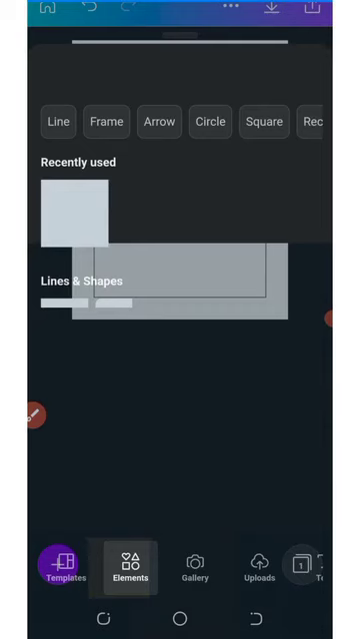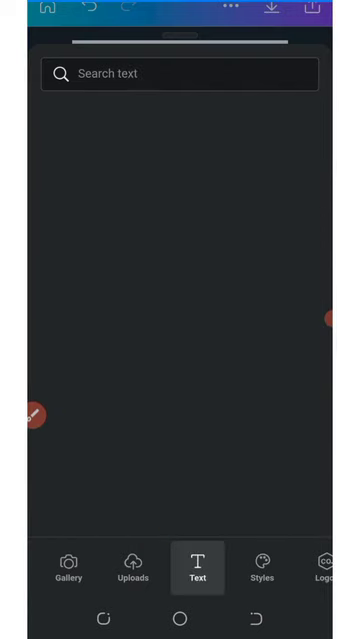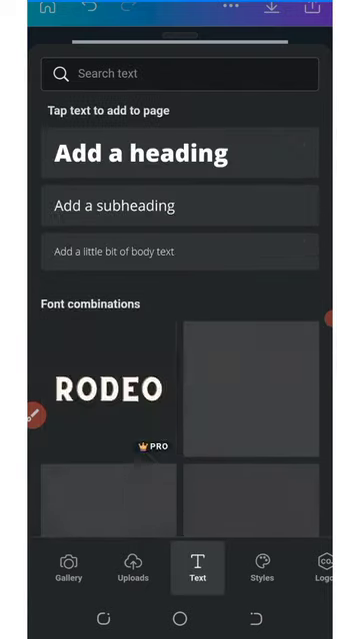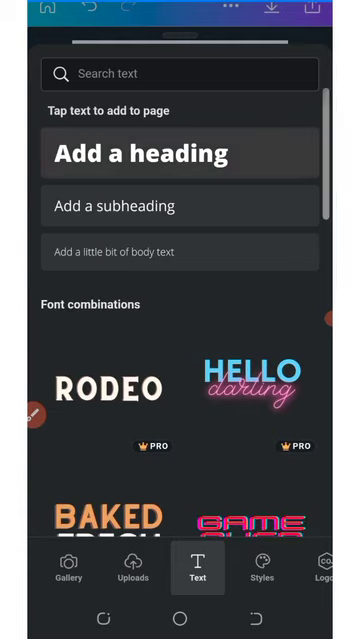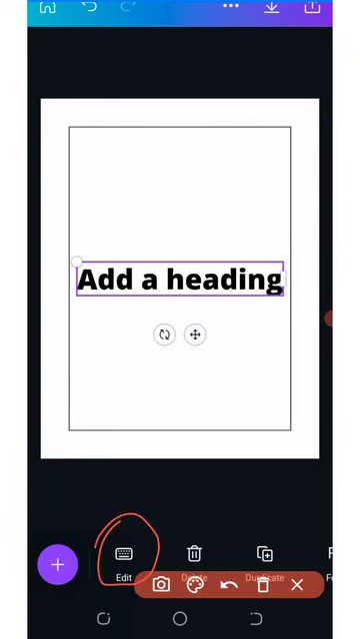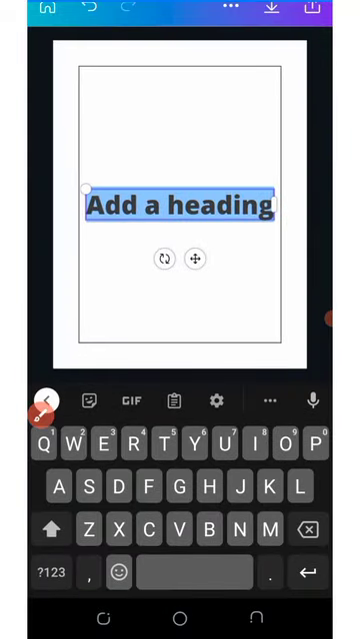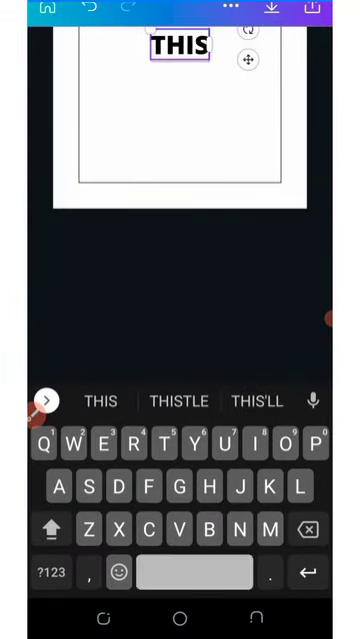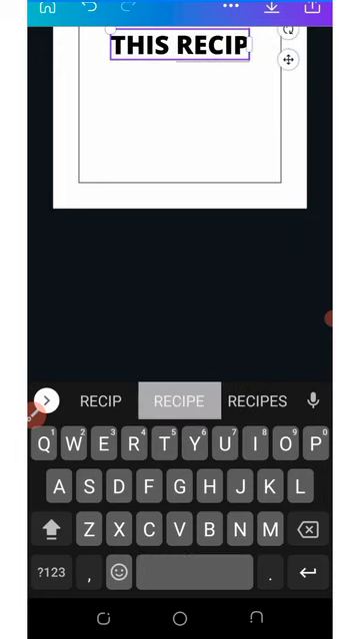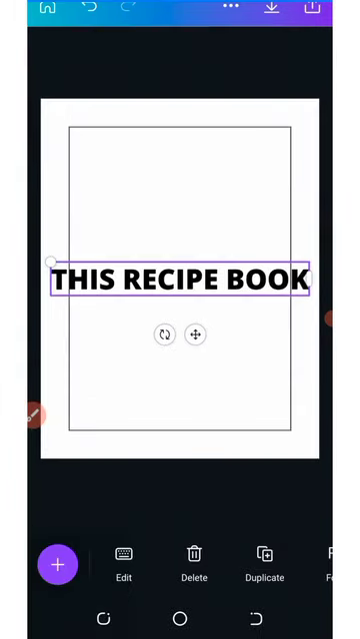I'm going to add some text. Let me choose text, and I'm going to add a heading. If you want to edit it, you can simply click on this. I'm going to click on edit, and I will say this recipe book. Then I will minimize the size.